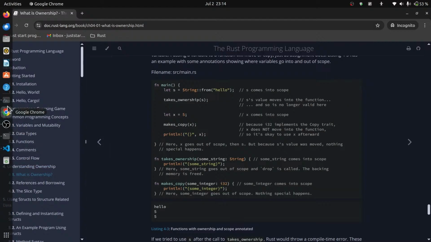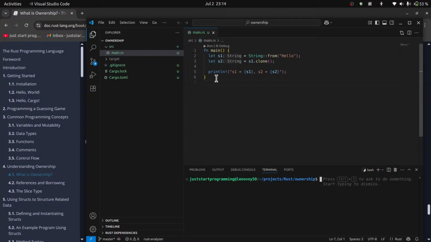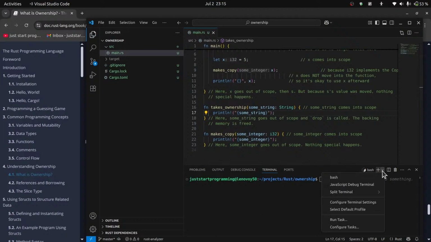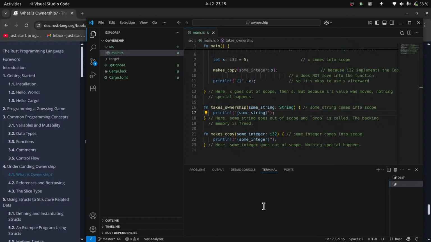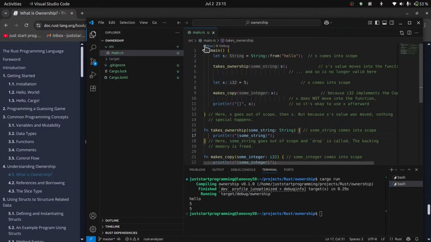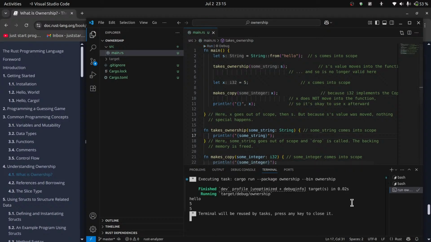Let's copy this and try it out ourselves. Save, and cargo run. Let's try cargo run from here, or I can run from here. Same thing.